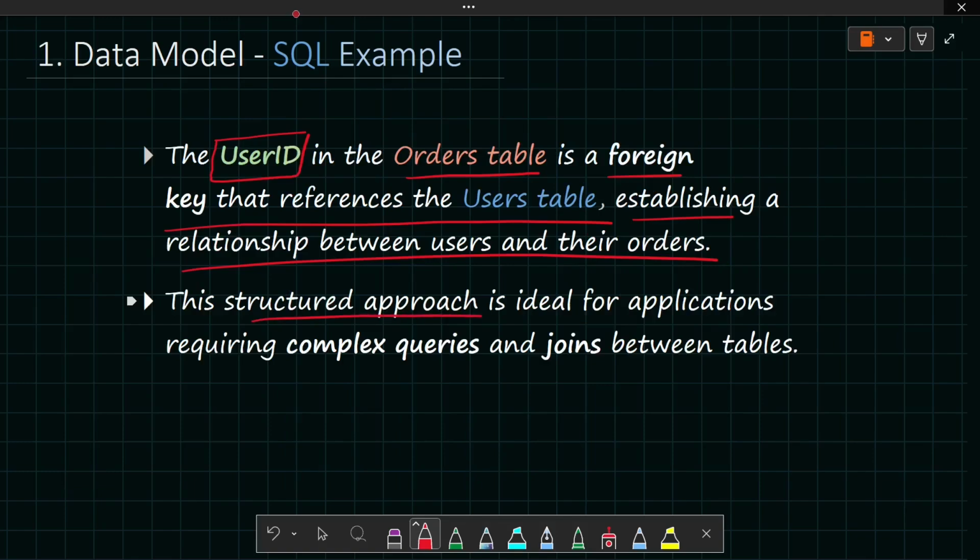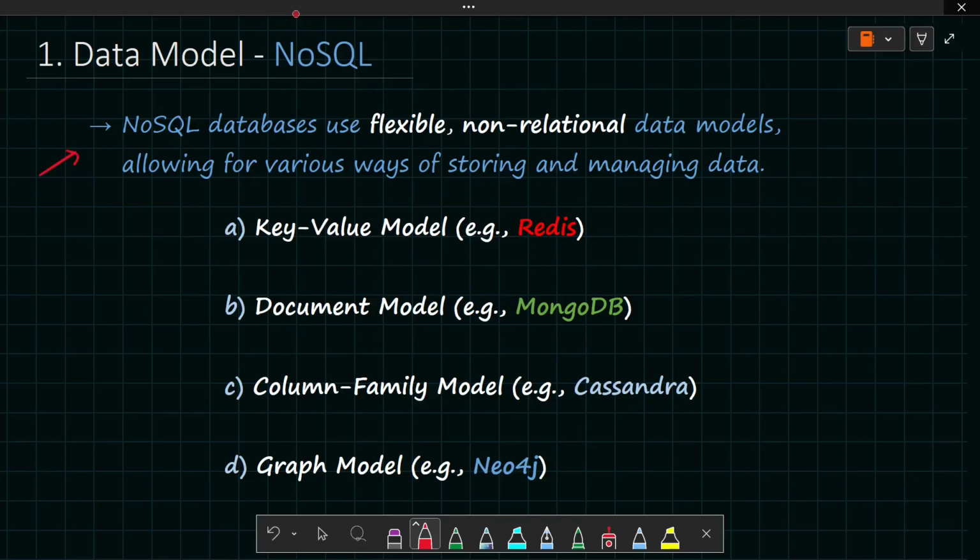This structured approach is ideal for applications which require complex queries. You have join operations. We have different kinds of join operations like full outer join, left outer join, and right outer join. Now let's talk about NoSQL in terms of data model.